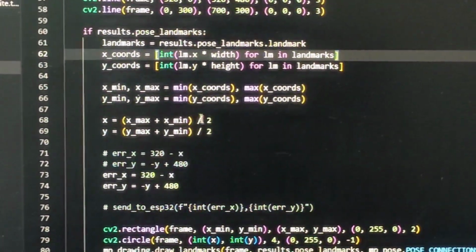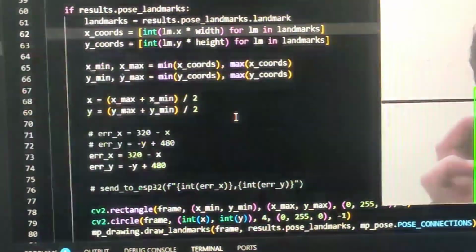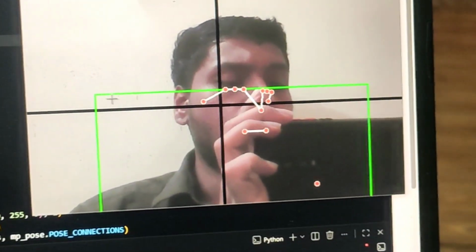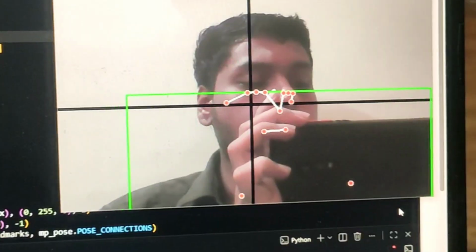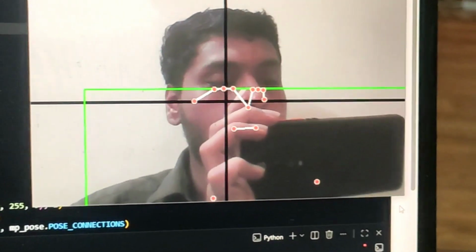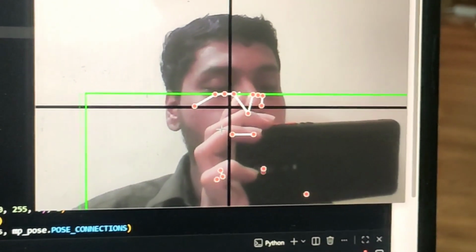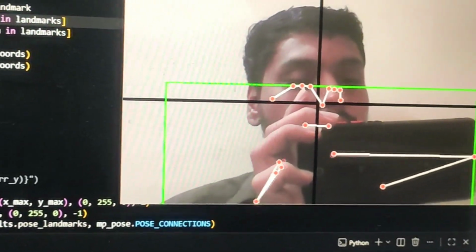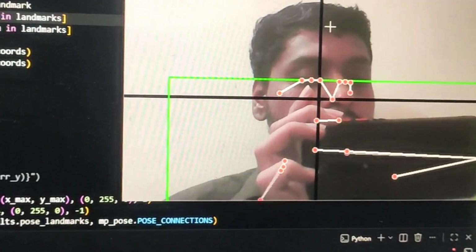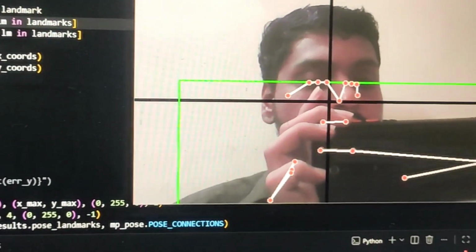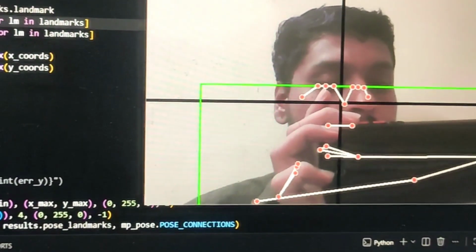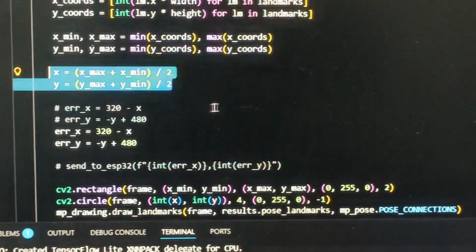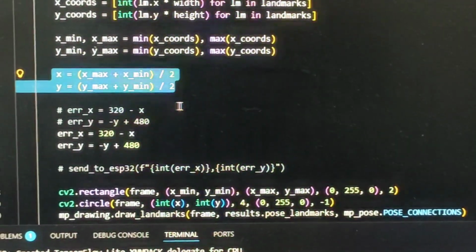These variables are calculating the midpoint. As you can see, as a human is detected, a bounding box is created here. This is the x1, y1 point, and the bottommost corner point, which is x2, y2, and we are calculating the center coordinate of this bounding box. Consider it as a square box, with this point as x1, y1 and this point as x2, y2, and we calculate the center point using the midpoint theorem. We calculate (x1 plus x2) by 2 and (y1 plus y2) by 2.